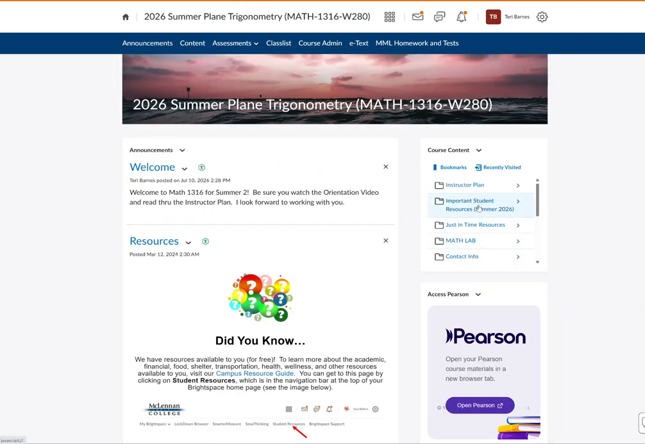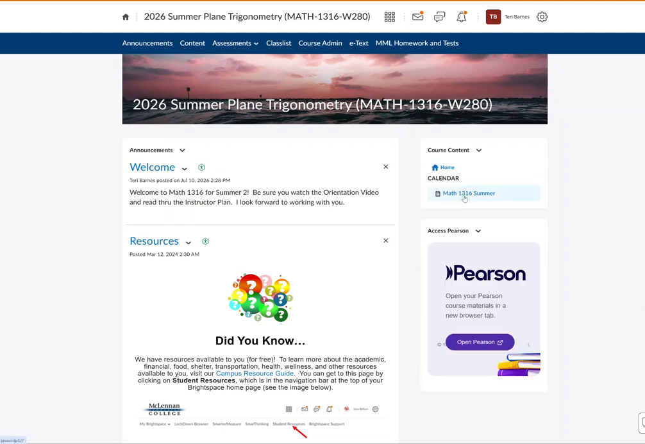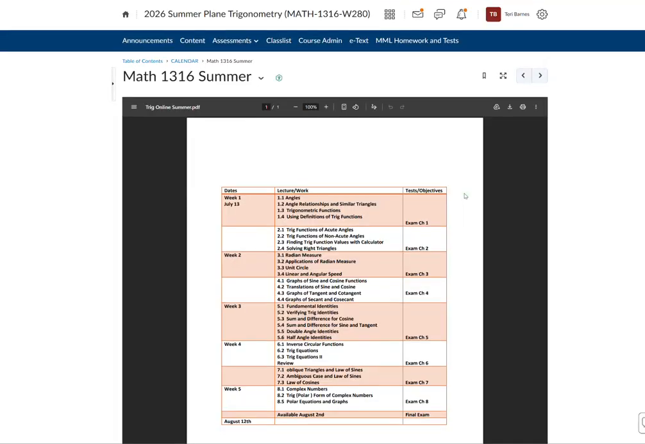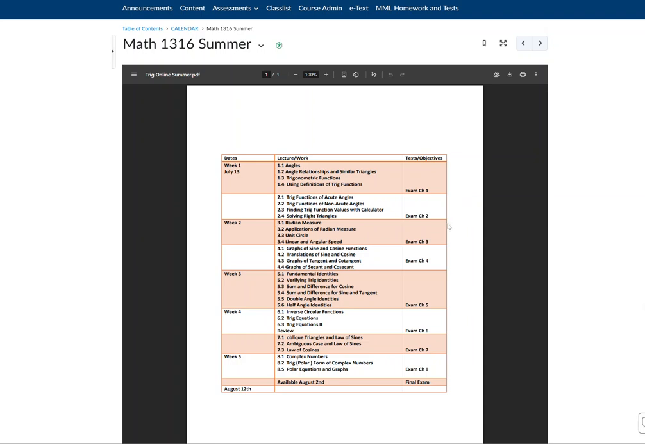All right, so important resources, you could go through those just in time. Contact info, that's the same as in the syllabus. The calendar, let's look at the calendar. All right, so in here, what you'll note is there's 2 dates, July 13th and August 12th. So everything is available July 13th, first day of the course. It is all due August 12th.